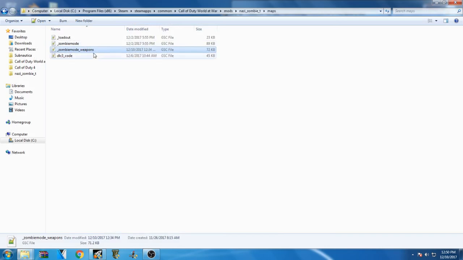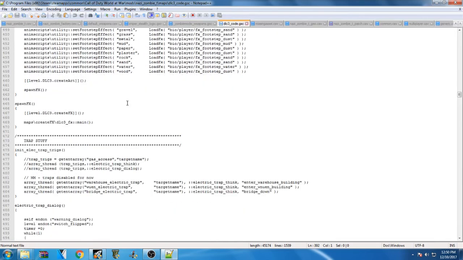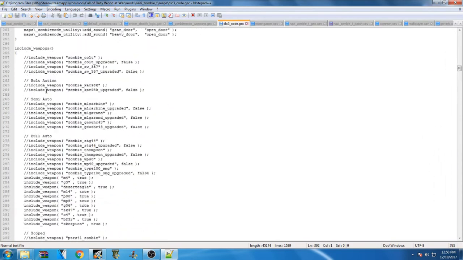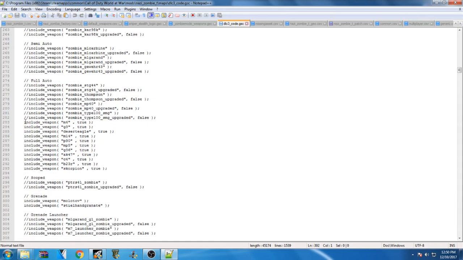Let's see, and you have to do it on DLC 3 code as well, just so the gun's actually called for in the map. So let's see, where's that one? That one is, yeah, so this would be, I dashed all these ones out as well so they're not in the game. So I put include, like M4, all this, and if you put false, that won't appear in the mystery box.